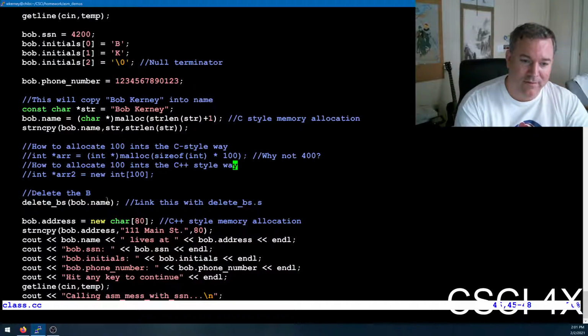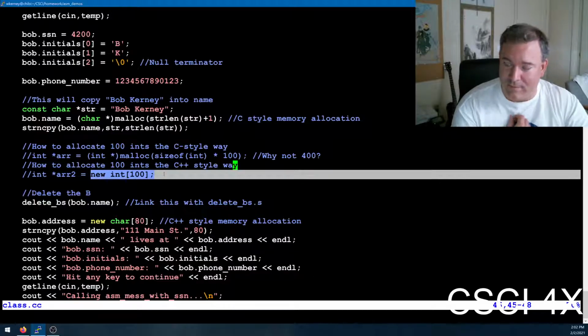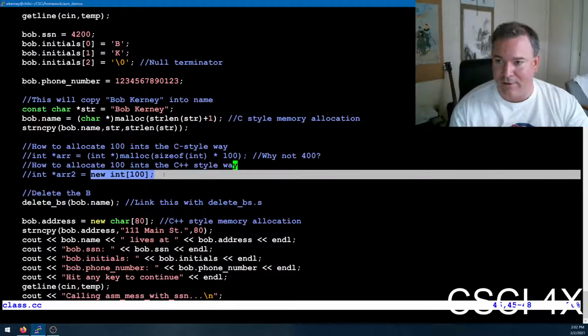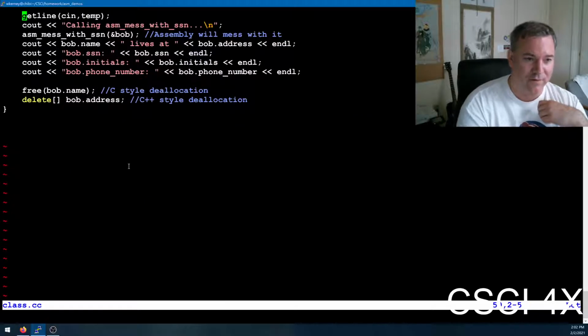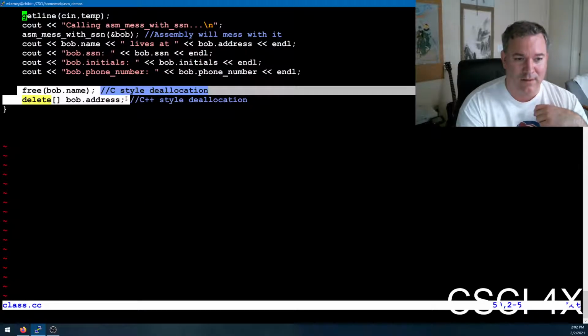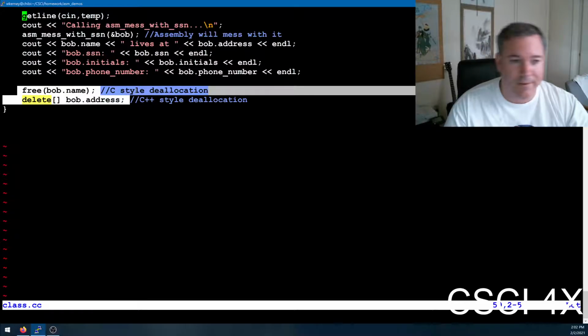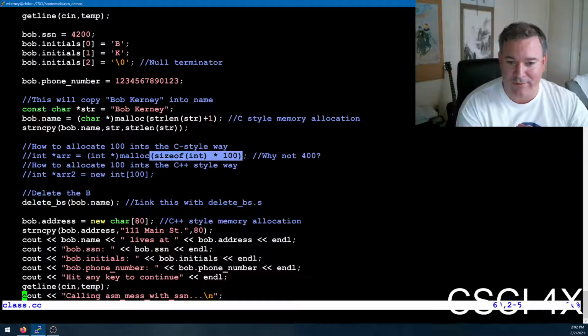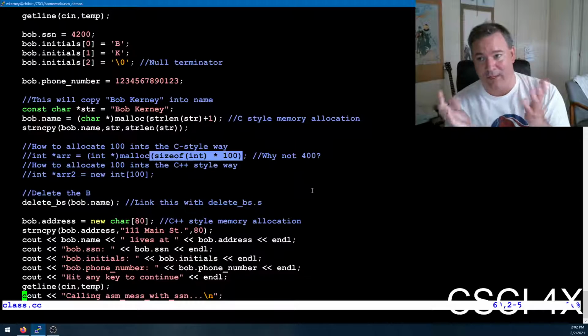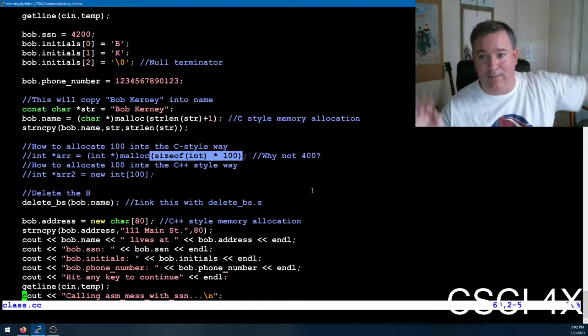Okay. With new int here, the C++ style way, it's actually typed. And so the C++ language itself knows how much memory to allocate. You don't have to calculate how many bytes you're going to allocate using the C++ style way. And free and delete basically work the same way. They're basically identical. But malloc's a little different because you actually have to do the math yourself to figure out how many bytes you're going to get. Because malloc just takes a number of bytes and it gives you a pointer and address. It doesn't know anything about typing at all.